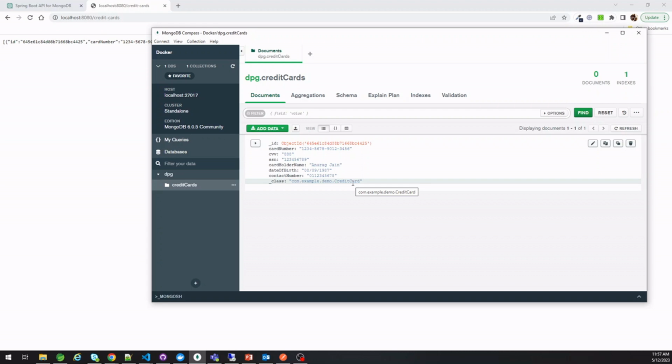So that's it for this particular video. I'm going to add more and more videos around the other layers, the UI layer, Dockerizing of this application, as well as the DPG piece.